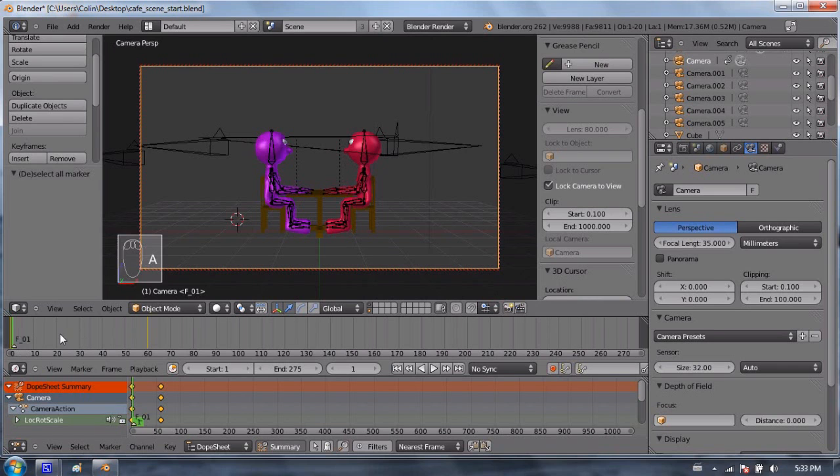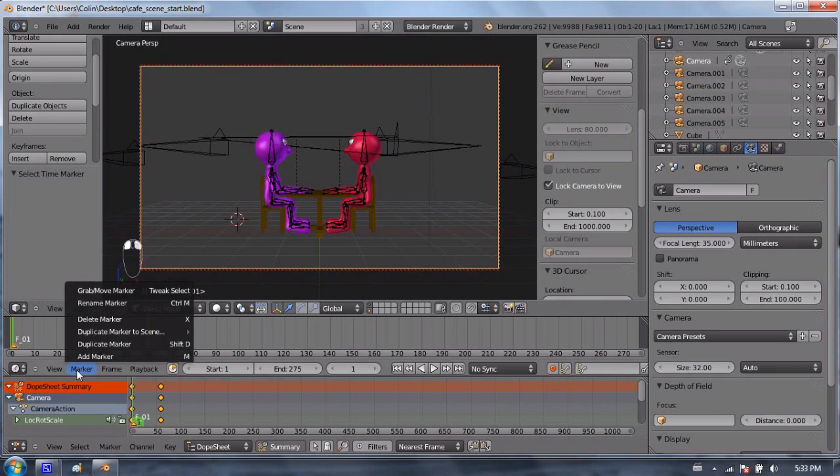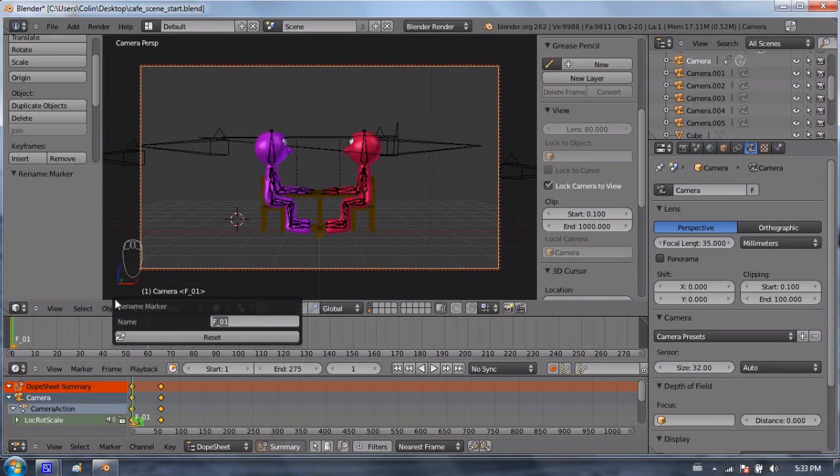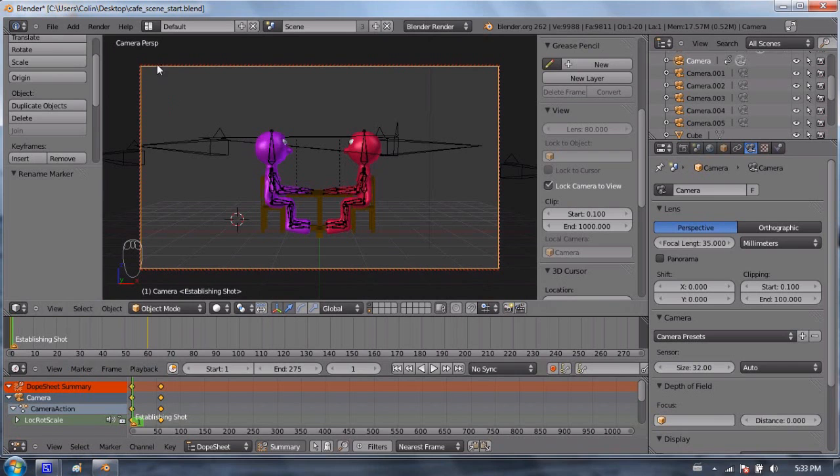but with the marker selected, you can press A to deselect the marker and right click on it to select it, or if you have many markers, you can press A and A to select them all. In this case, we only have one, so I believe if you go to the marker menu, you can go to rename marker, and I'm going to call this one establishing. Did I spell that right? Yes, I did. Shot, and press enter. And so now we know that marker is going to switch us to this first camera. Now it's on frame 1, so we're just telling it to start on this camera.